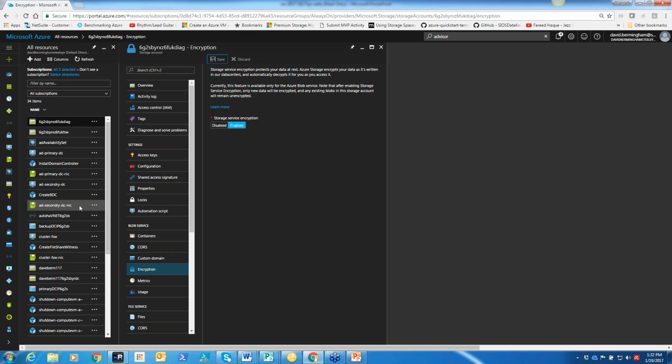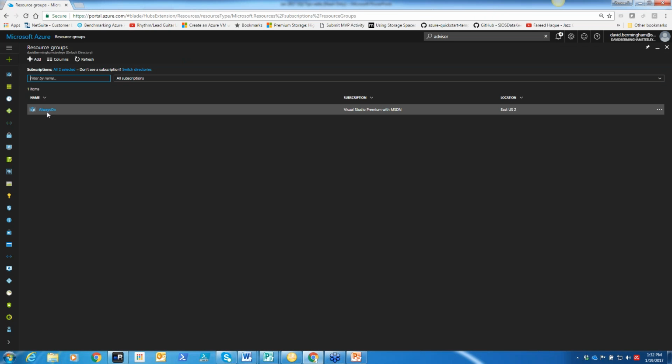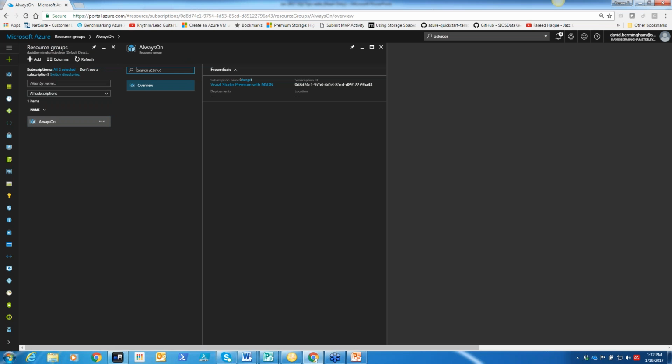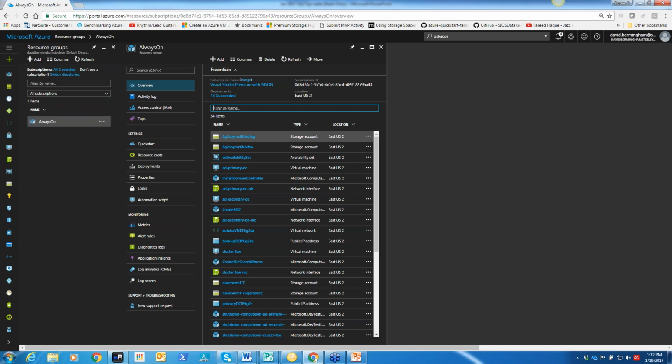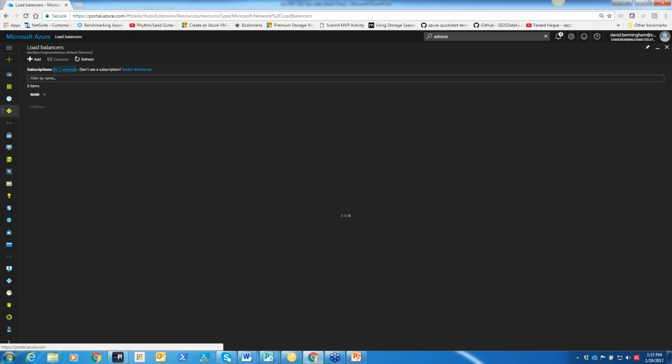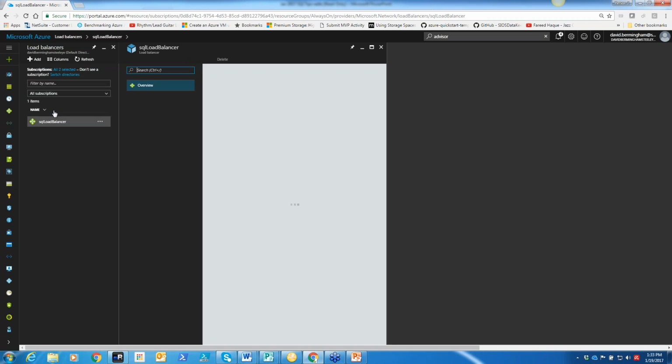And the last feature I want to demonstrate is the multiple VIPs. So I'm going to go through the process I did earlier with my SQL Server Failover cluster instance and show you where the differences are. So there's new features in the load balancer. So let me open up my load balancer. Here's my SQL load balancer.